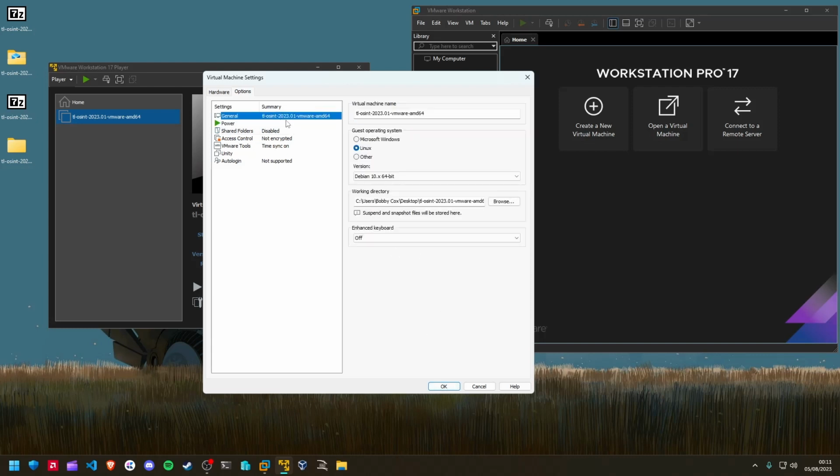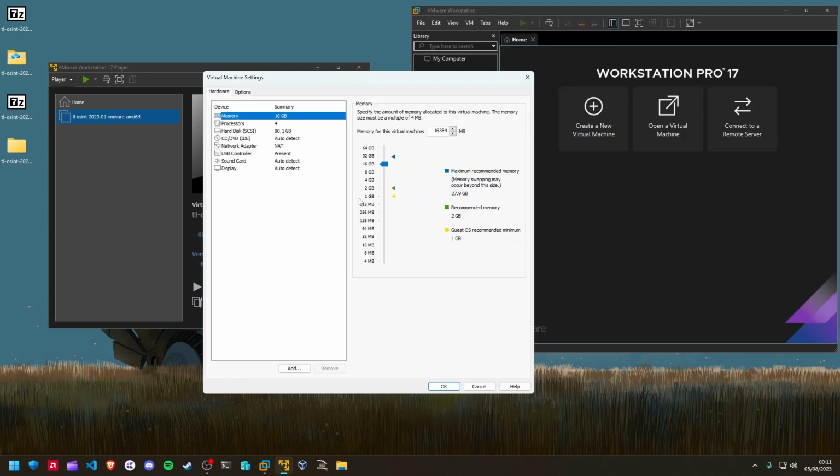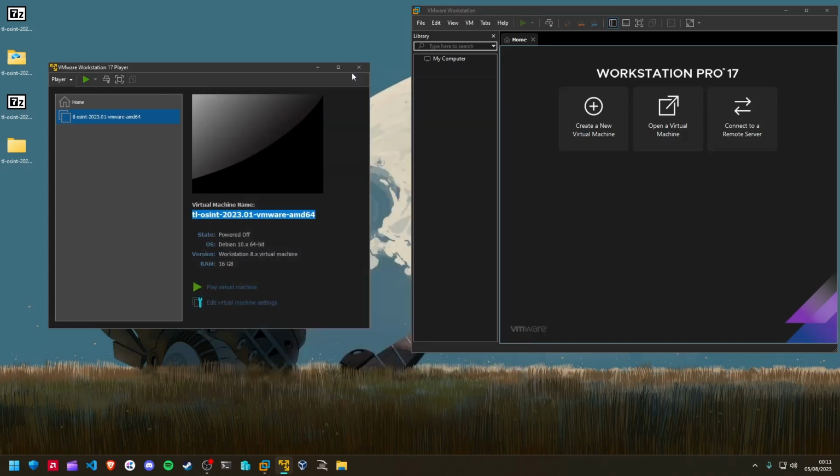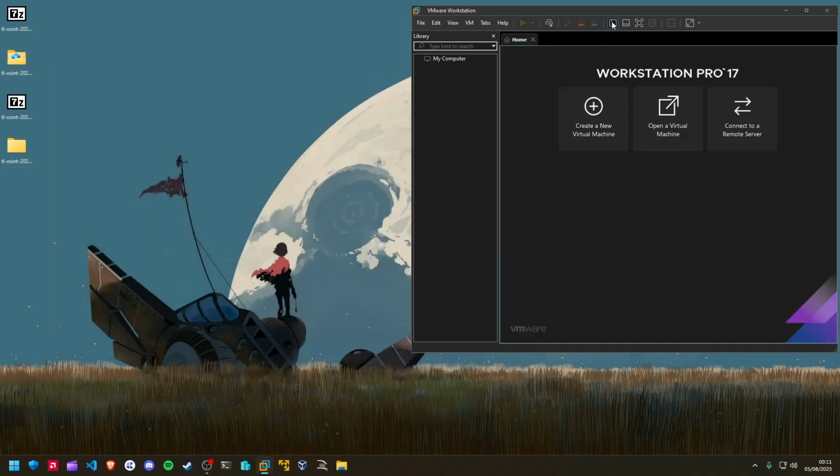Okay, and you just have general stuff here like enhanced keyboard and just a couple of other things like working directory. But apart from that, that's really pretty much it in terms of Workstation 17 Player. We're going to click OK now, and we're going to just exit out of there.